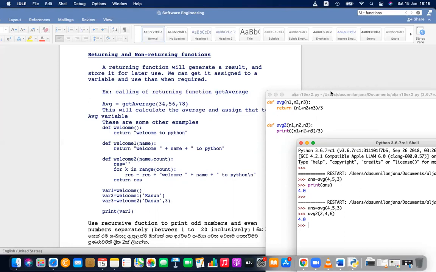Is shutdown a returning function or non-returning? When you shut down a computer, is it returning or non-returning? Non-returning.